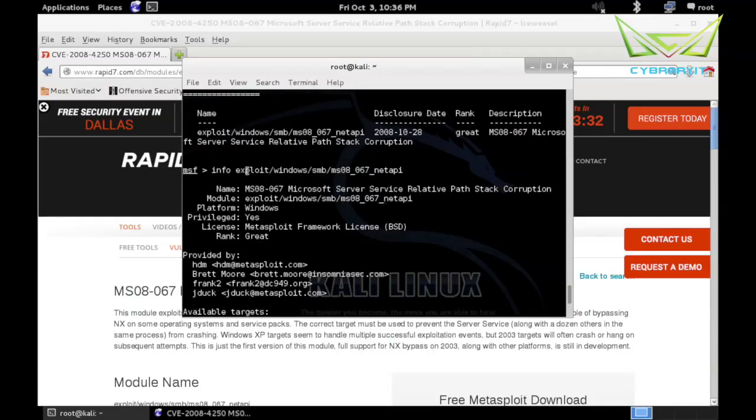So here we go. It gives us the name of the module, platform, of course, Windows. Is it privileged? Does it require or give system or really high level privileges? Yes, it does. It will actually give us system privileges. Metasploit license. Ranking is great. The highest ranking you can have is excellent. You have to be pretty super to get excellent. Like, you can never bring the target down, things like that.